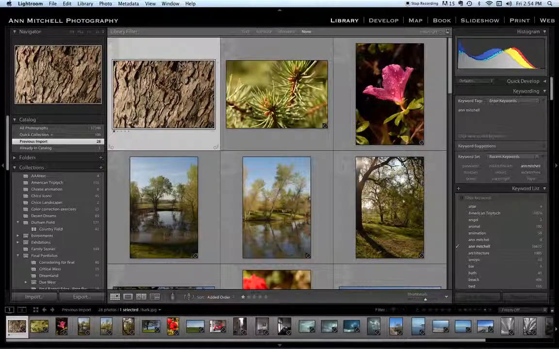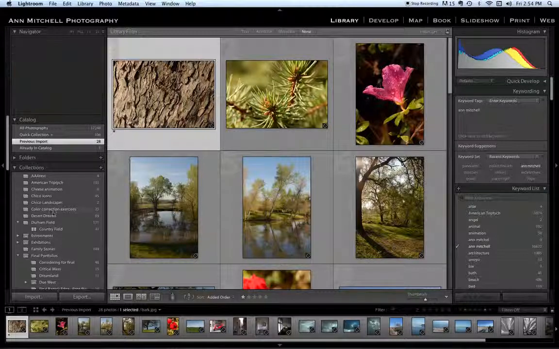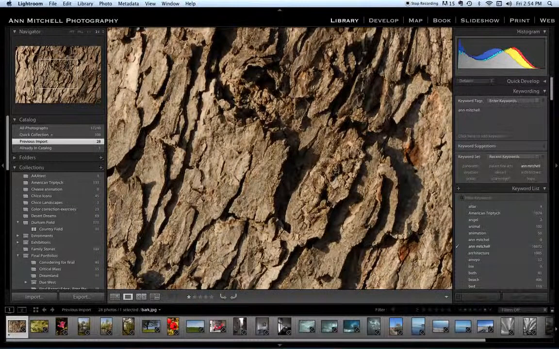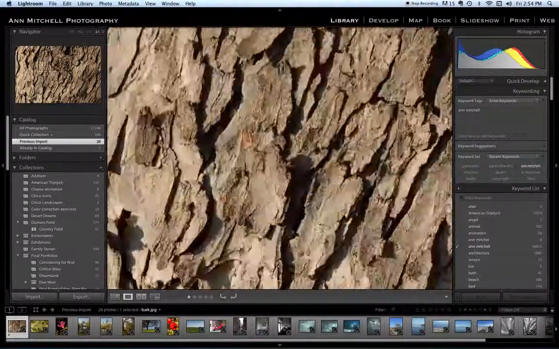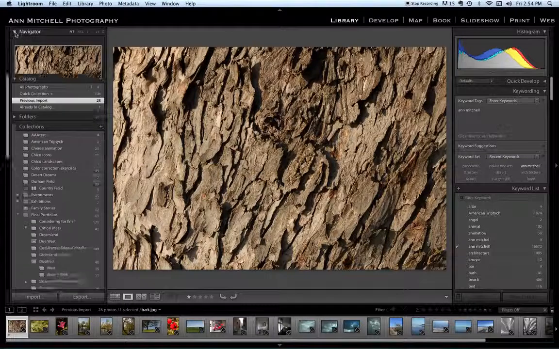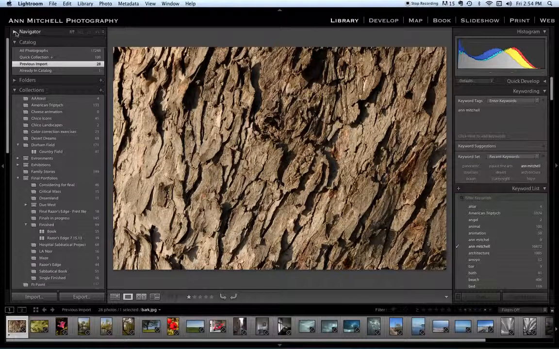In this second portion, we're going to look at now the library mode. Since you have brought images in using import, you now are in the library mode. Over here on the left-hand side, you have a navigator, which is a little preview. You can also use it to zoom in and press and drag that element around. I'm going to go back to fit. You can close that window if it doesn't work for you.